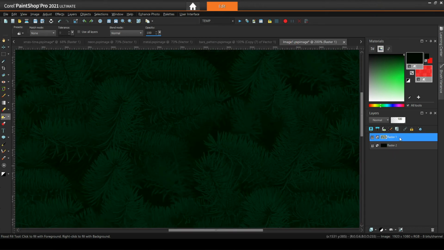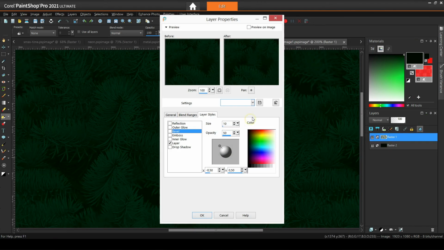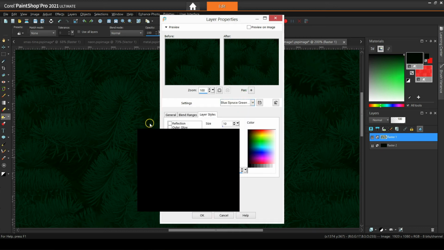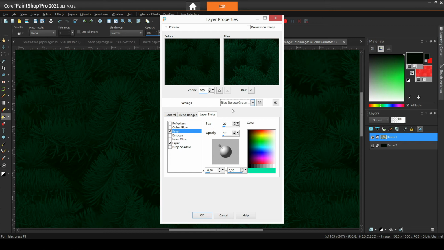Now back to the scratch image, open the Layer Styles dialog of the texture, open the Load Preset list, and select the desired preset. And that's all there is to it.